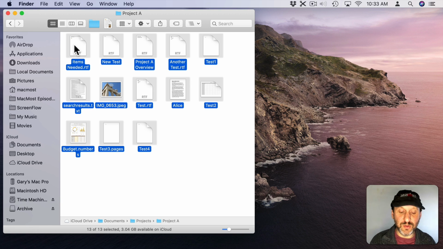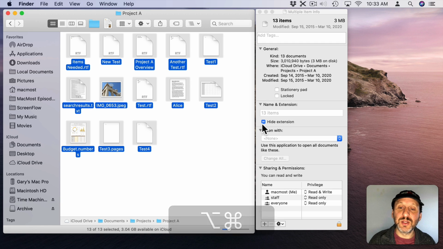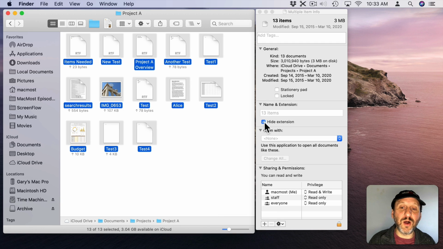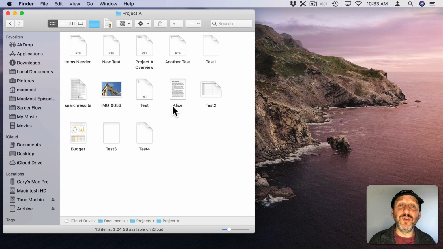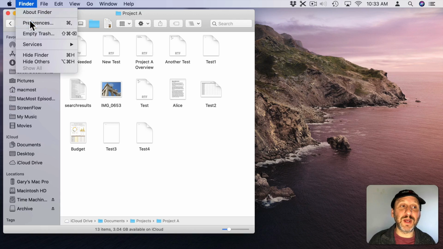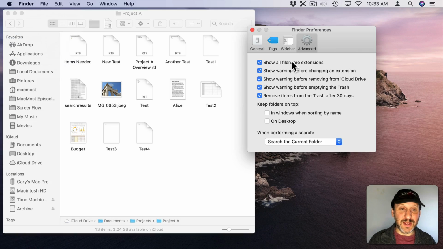If I didn't want to use file extensions in most cases, it is pretty easy for me to select everything, to Command Option I, turn this on for all of them, and you can see it's on. And now I'll have no file extensions except when I go to Finder Preferences and turn this on.